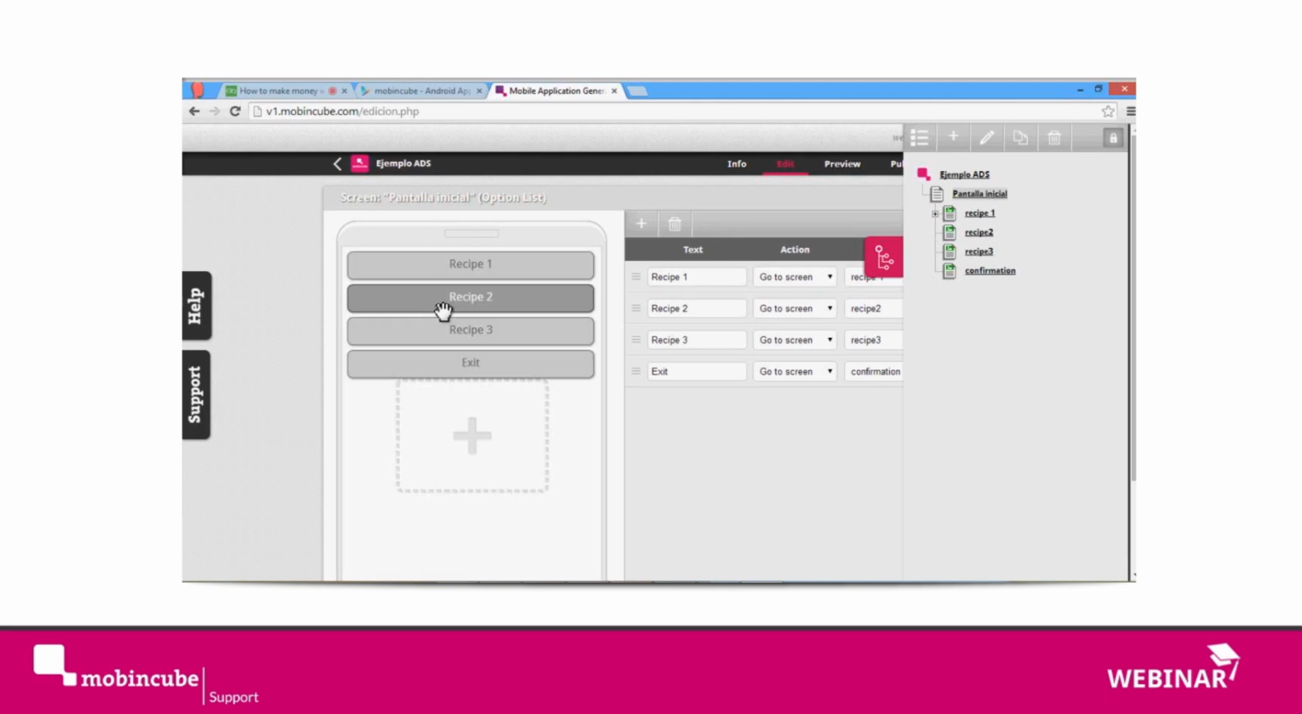Mobincube is forcing one full ad in the first screen of the app, but only the first time it's loaded. So if I don't do anything else, Mobincube will only show one full screen ad the first time this main menu is loaded, but not the second time or the third time.